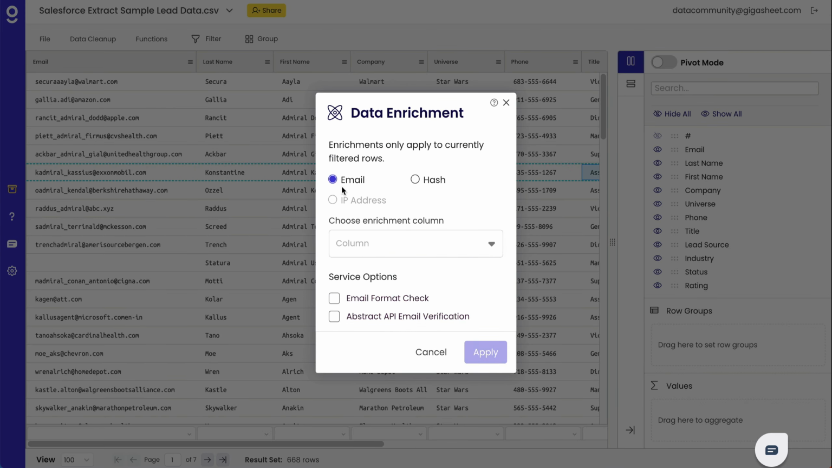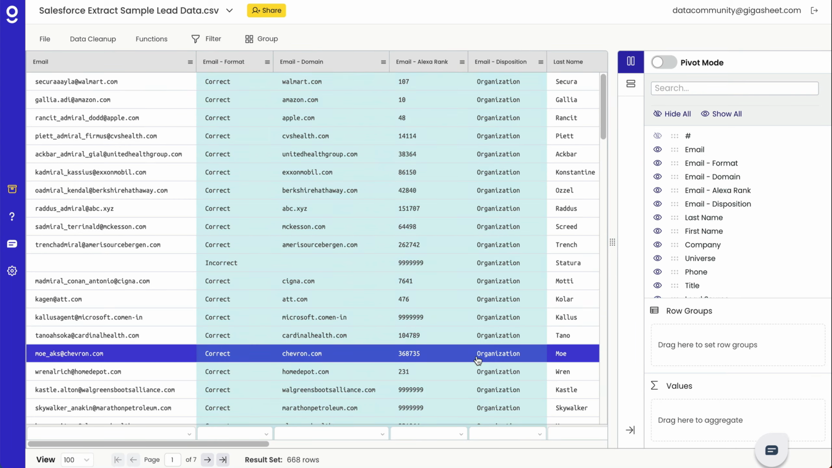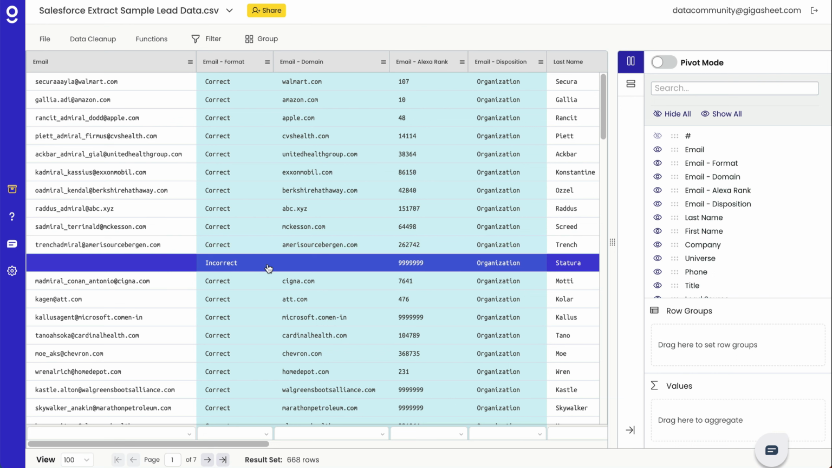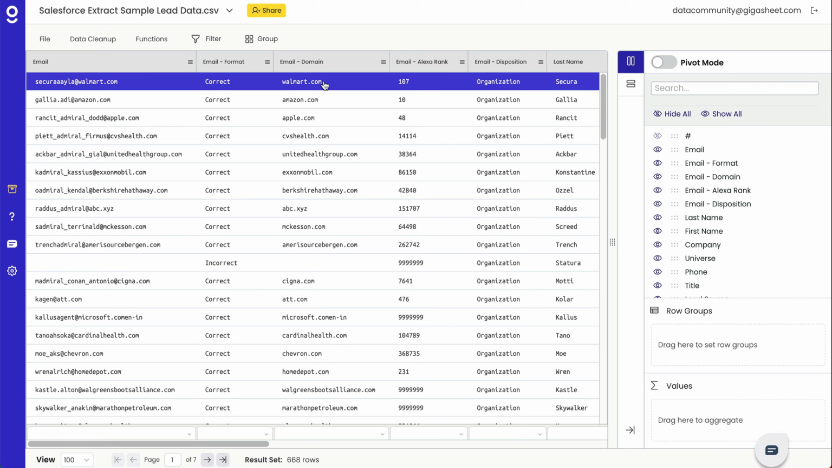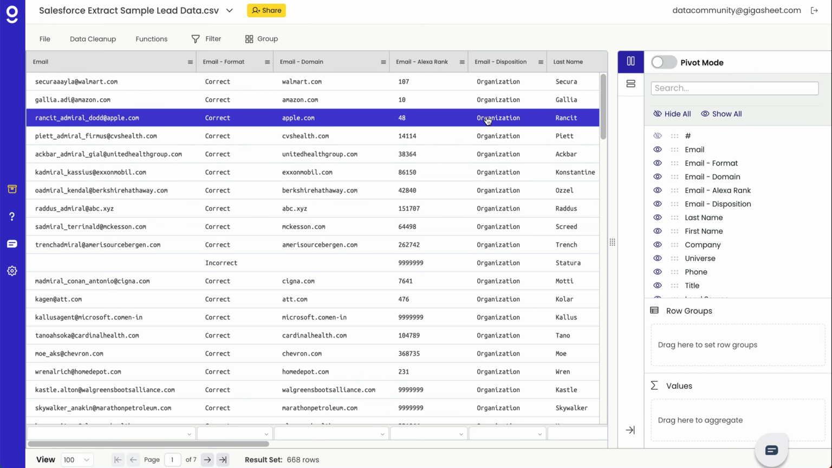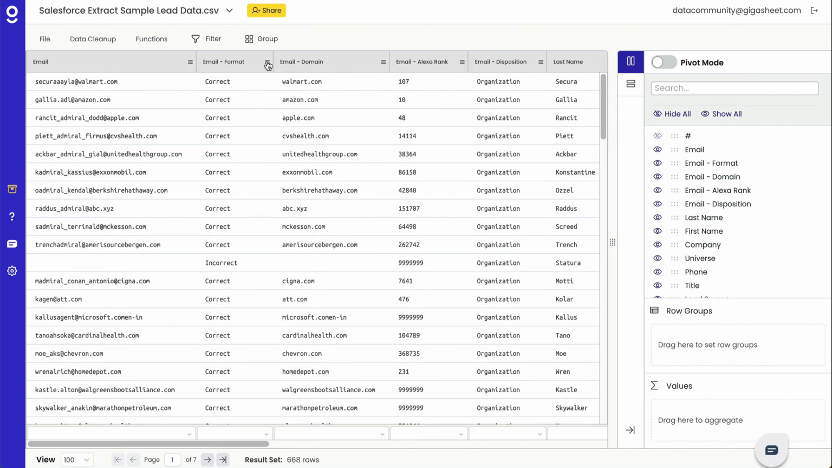And what I want to do is a format check here on the email addresses. So this will check that the addresses are well formed, and it'll also enrich our data with some other information. So you can see what's happened here is it confirms whether the address was well formed by saying correct or not correct. We also have a domain that's been extracted, the Alexa rank, the organization, or whether the email is from an organization rather, or if the email was a free consumer-based account or a disposable account, that would appear here.